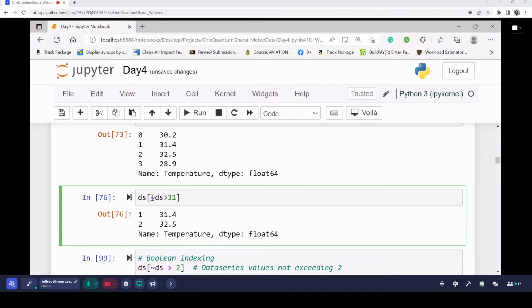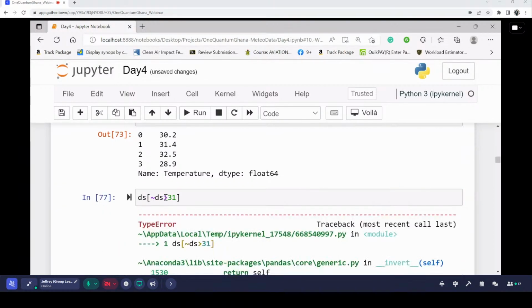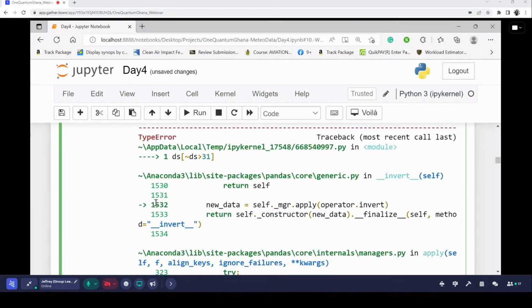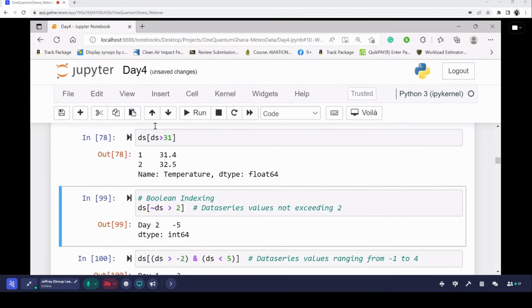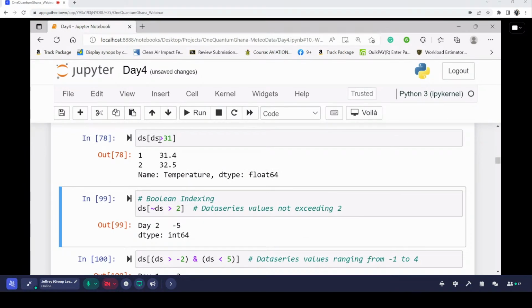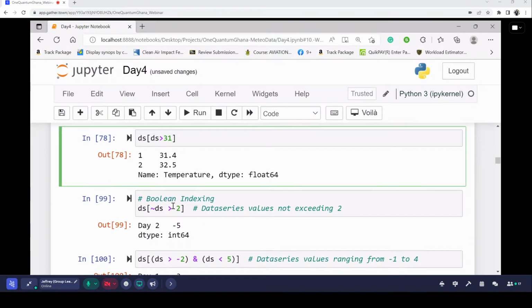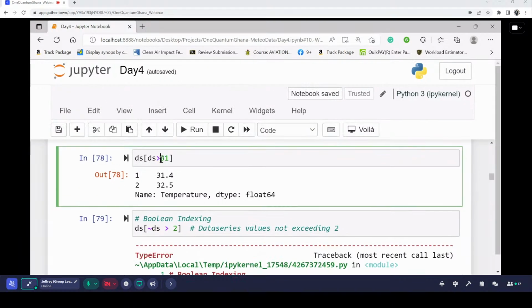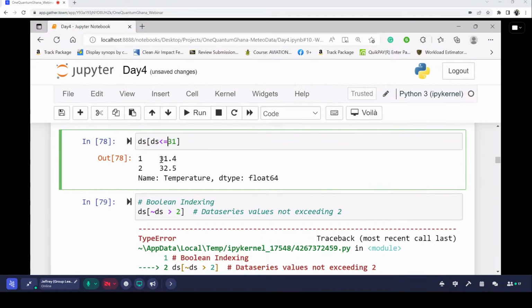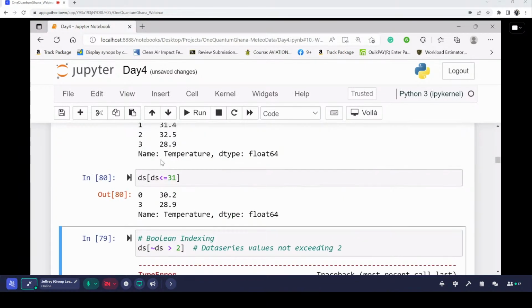By bringing the tilde sign, we are saying... I have the same error repeating itself. Okay, there's always a way around it. You can always use the reverse method, for instance, less than or equal to, and then that should work.